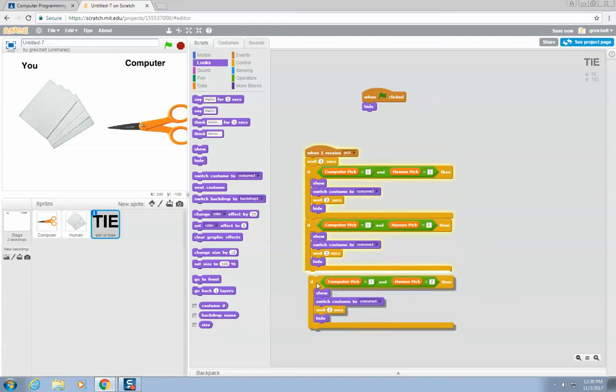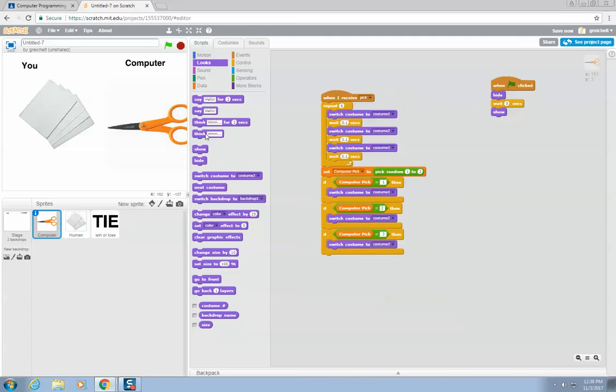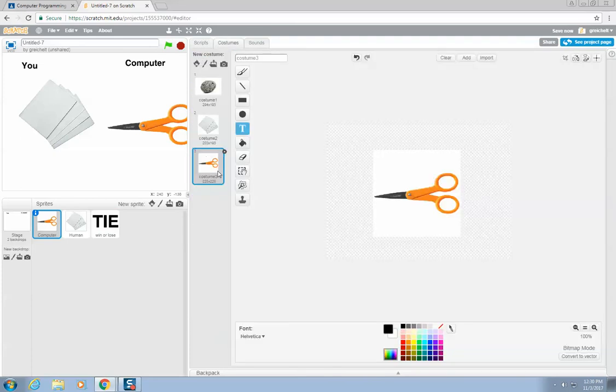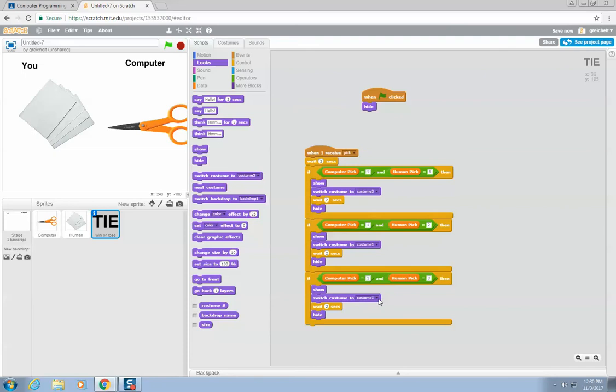Let's duplicate this. Now what if the computer picks number 1 and you pick number 3? When you pick number 3, that is scissors, and the computer picked 1, which is rock. Well, then you lose. So then we're going to go here, and I think costume number 2 is lose. Okay, so we got that.